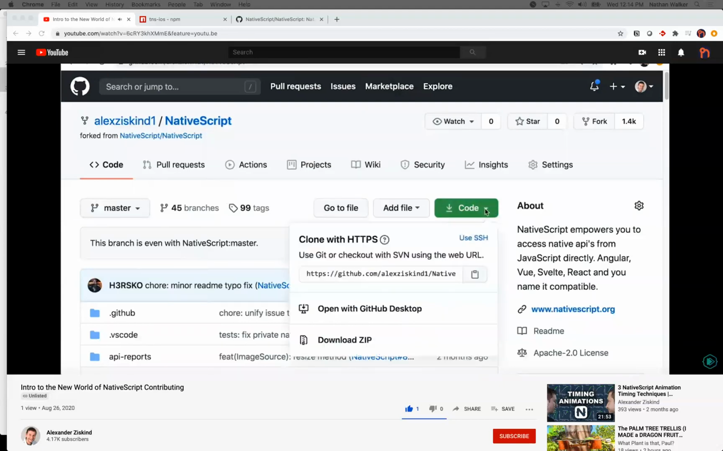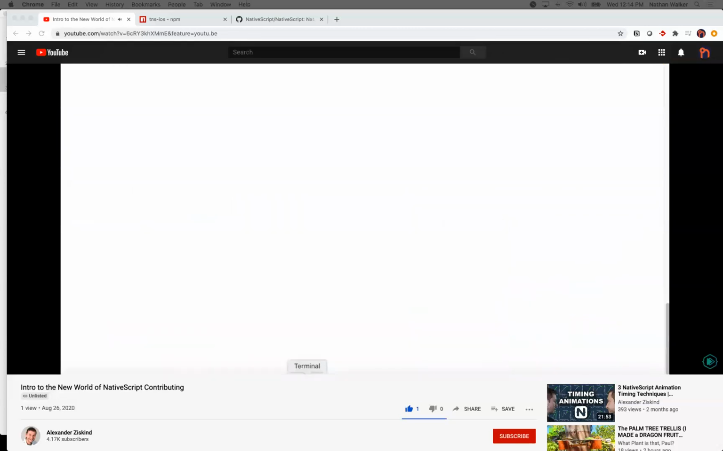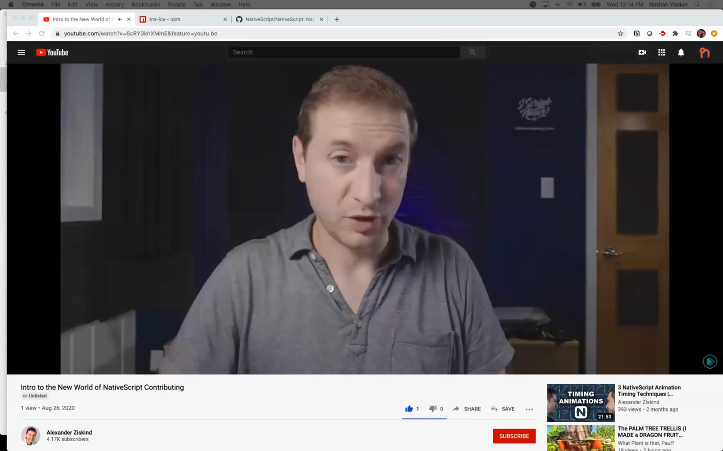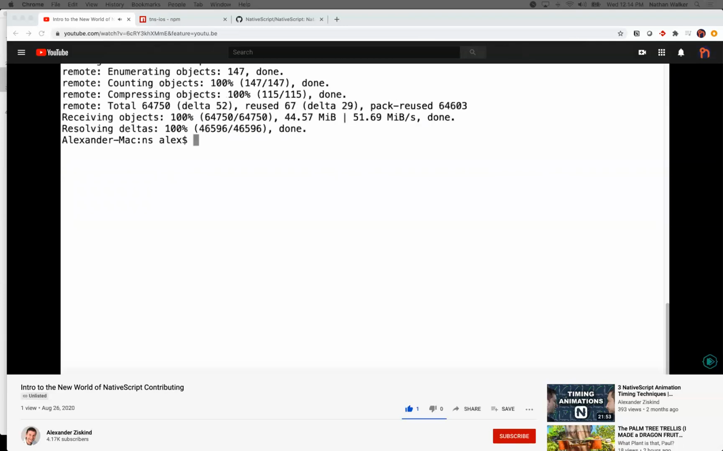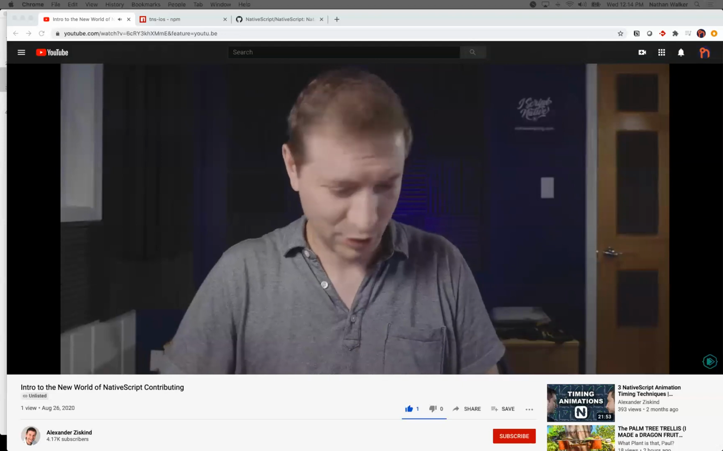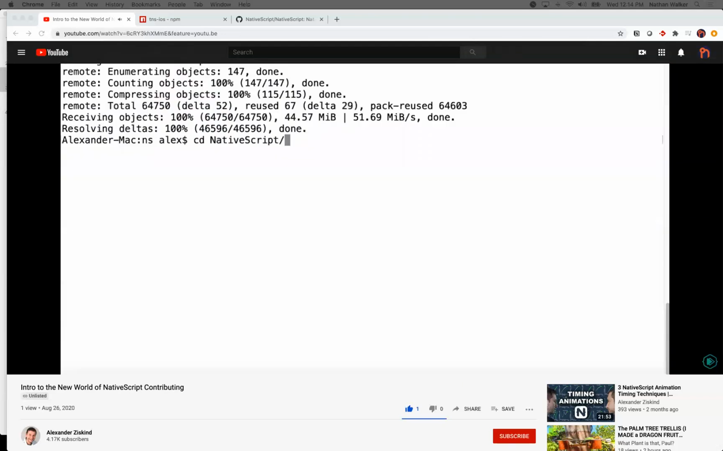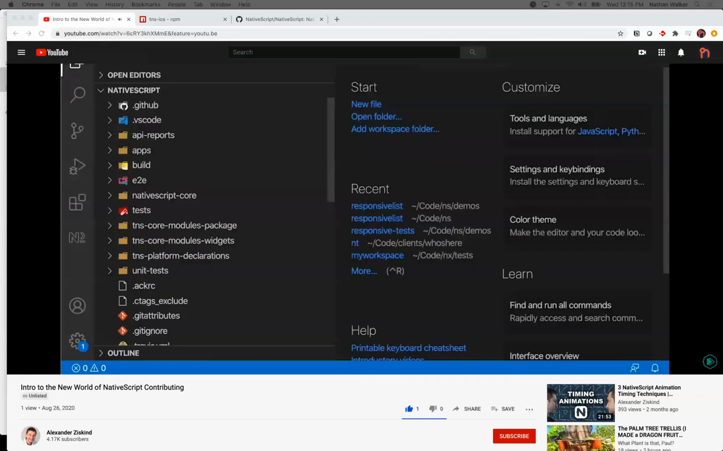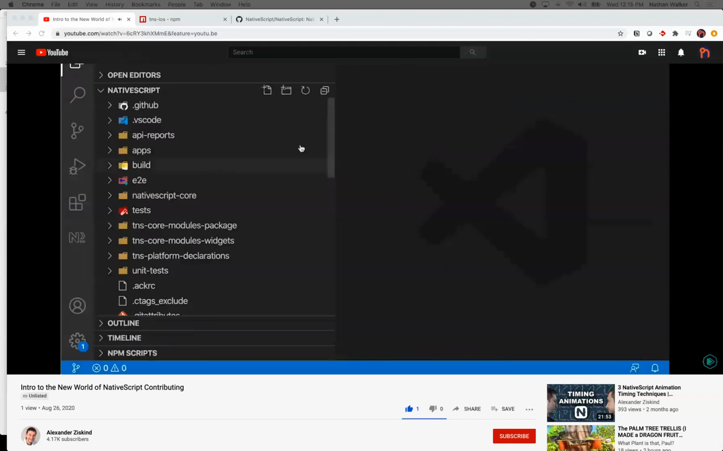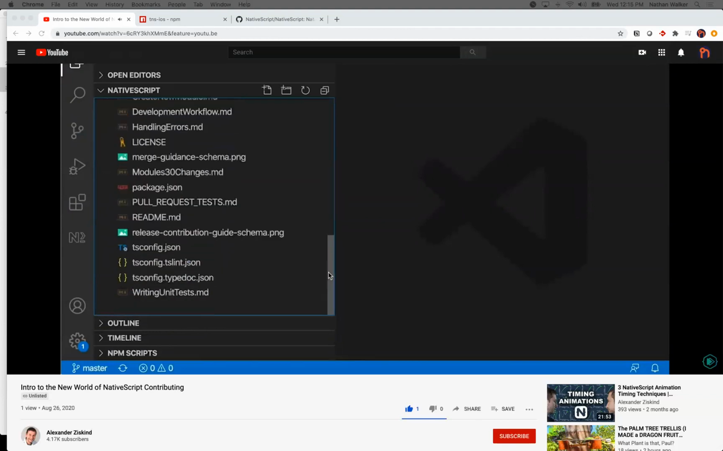All right, now the next step would be to clone. So I'm going to click on this code button here, and I'm going to clone the repository. I'm going to pop open a terminal and make sure you have Git installed. I'm going to type in git clone and then paste in that URL. That took about 1.5 seconds to clone. I'm going to go to the NativeScript folder and open that up in my editor. I happen to be using Visual Studio Code. So this is the NativeScript repository. This is a mono repo.